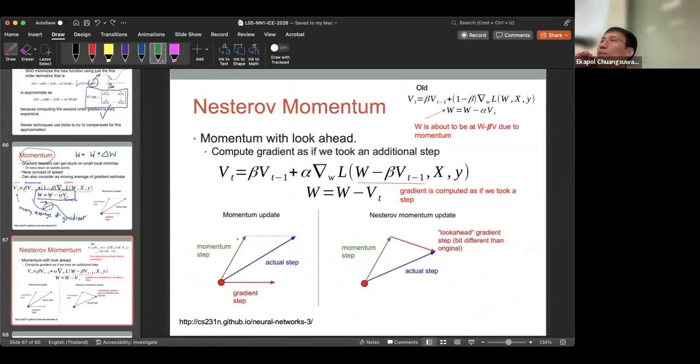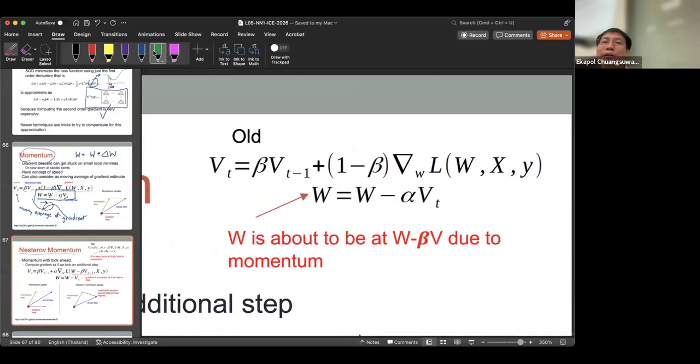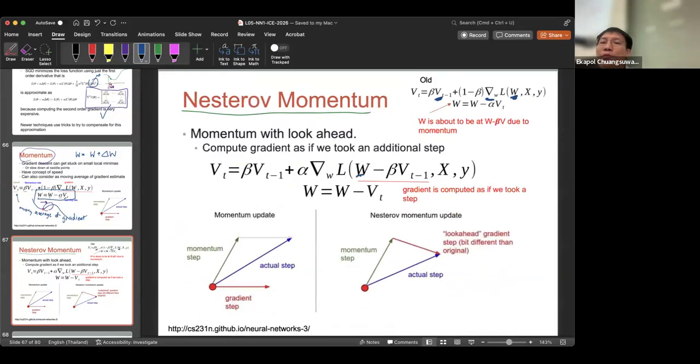A modification of momentum is what we call Nesterov momentum. So before, this is the old one, when we compute the gradient, we compute it at W. But we're going to move according to V. So instead of computing at W, we compute it at W minus V to get a better estimate of the gradient.